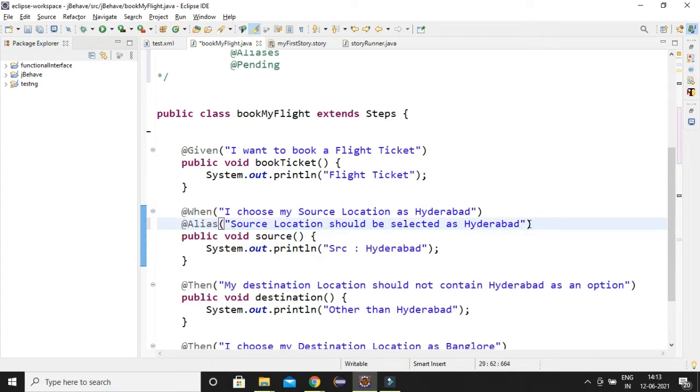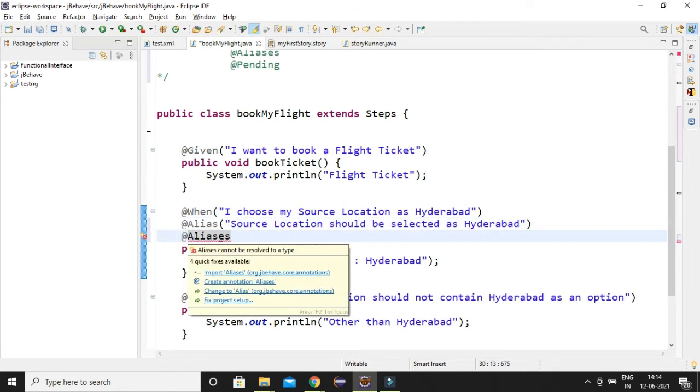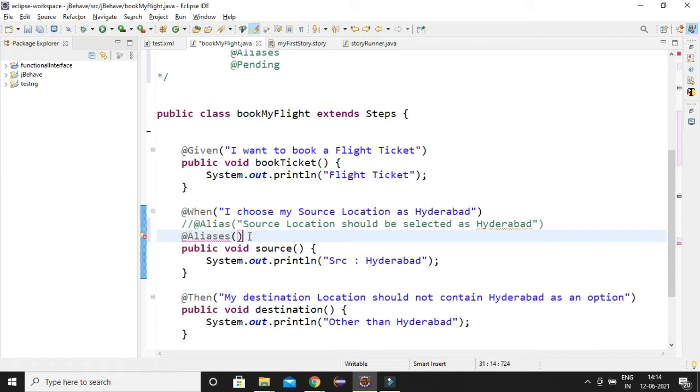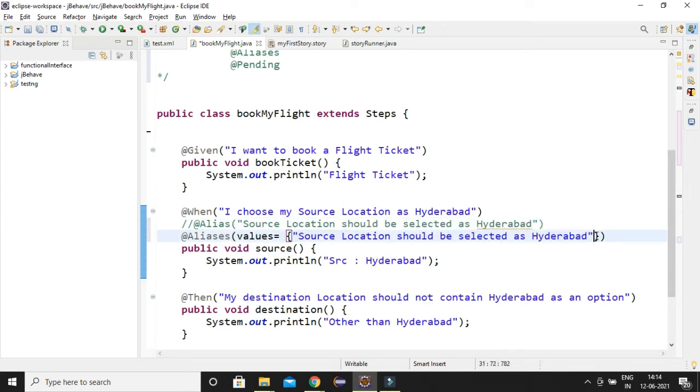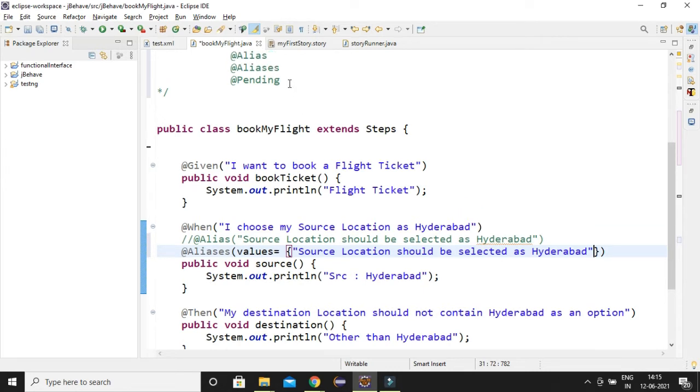Suppose we want to give multiple patterns, then you have to use @Aliases. Import that. In Aliases just put values is equal to, and give the list of patterns that it has to look for. If you have multiple patterns, you can just write the patterns comma separated. These aliases are optional. If you want the same code to be run for different patterns, you can just use aliases.